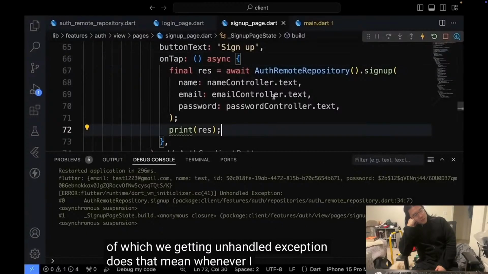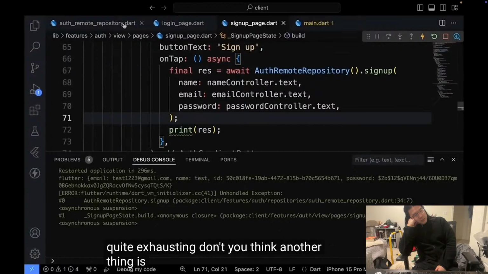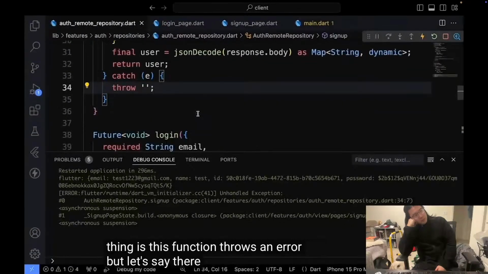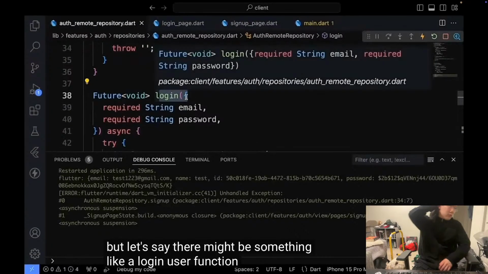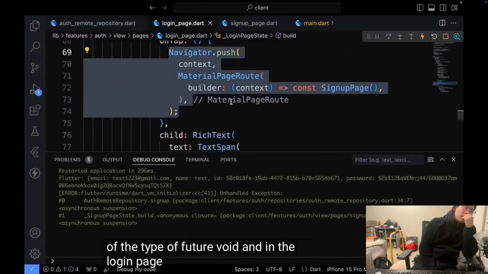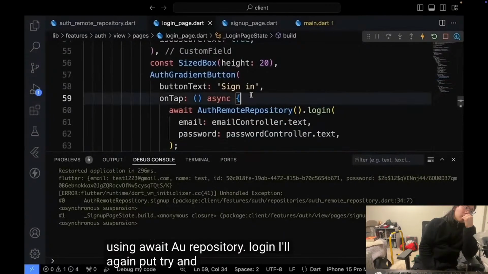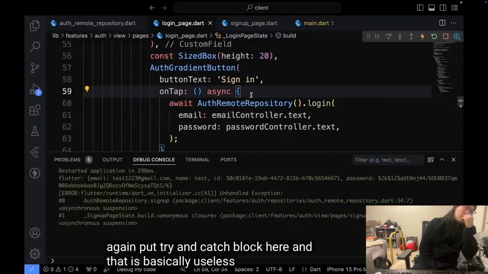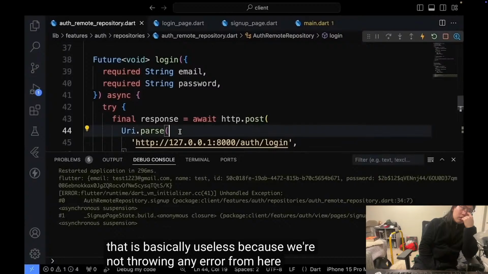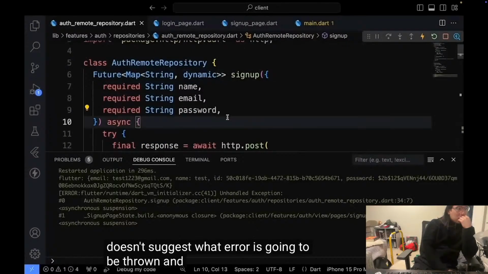Does that mean whenever I use await, I need to use try and catch block? That's quite exhausting, don't you think? Another thing is this function throws an error. But let's say there might be something like a login user function, and that is not throwing any error. But since this is of the type of future void, and in the login page, I am using await auth repository.login, I'll again put try and catch block here, and that is basically useless because we're not throwing any error from here. My point is that our function return type doesn't suggest what error is going to be thrown, and that can cause some problems.